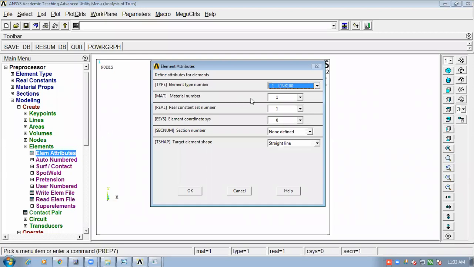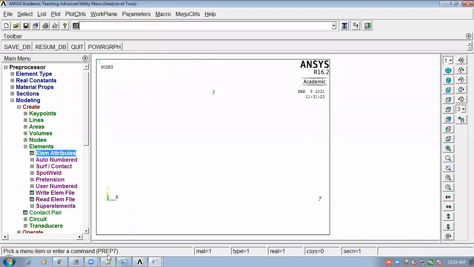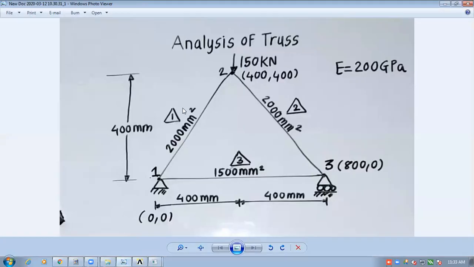Now I'm interested to connect element number 1. Let me come back here. I want this element 1 to be connected. So this is its area. Cross section area is 2000 mm square. That means its set number is 1, right?